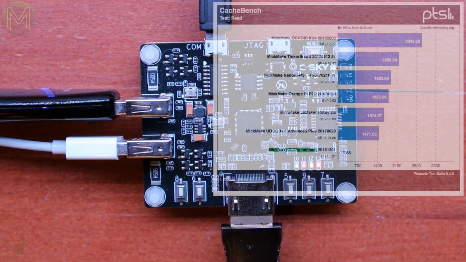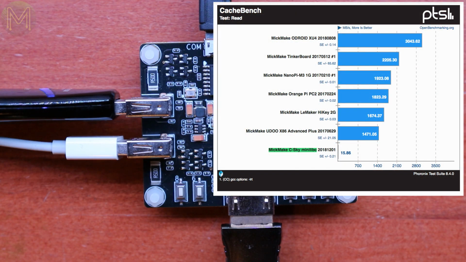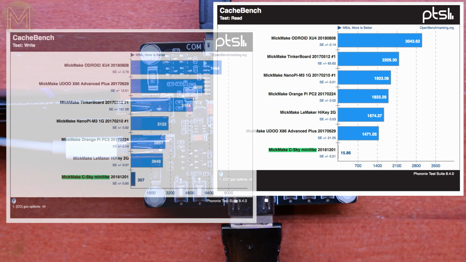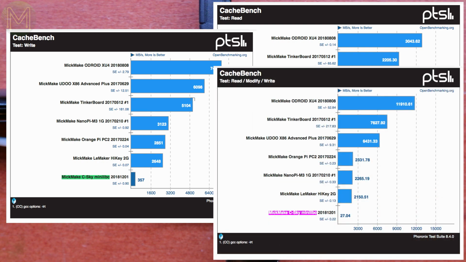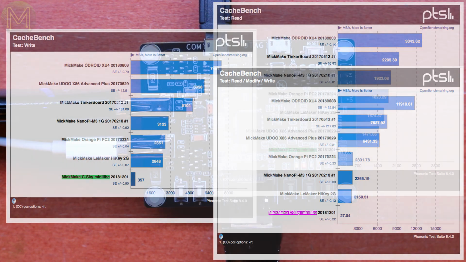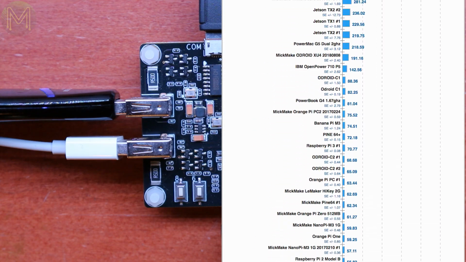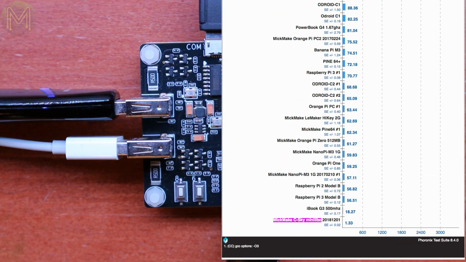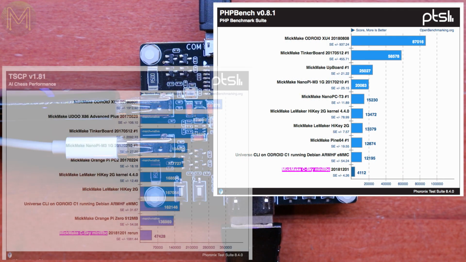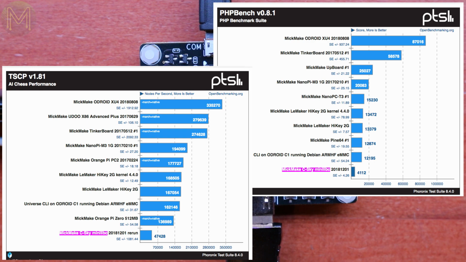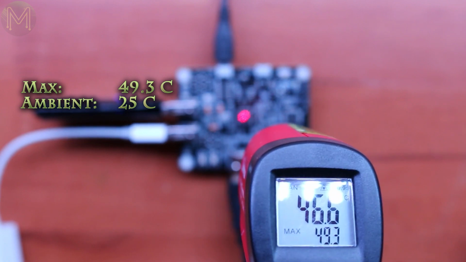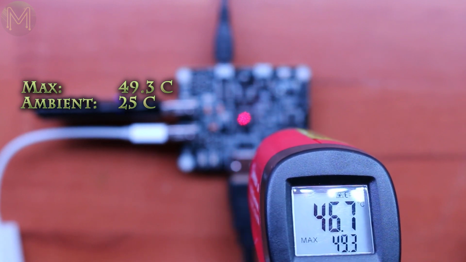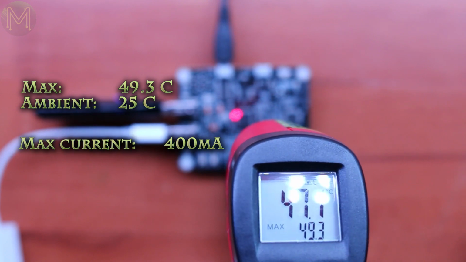Well, around 1/200th of the performance of the Odroid XU4 on CacheBench reads, and 1/20th for writes, so at least writes were a little quicker. But read, modify, write ended up being 1/440th that of the Odroid XU4. This thing is as slow as a wet week. Himeno benchmarks, 43 times slower than a Raspberry Pi 3 Model B. Both PHP and TSCP benchmarks had similarly poor results. During testing, I saw the temperature hit a max of 49.3 degrees Celsius with an ambient room temperature of 25 degrees Celsius. And the board only drew a max of 400 milliamps during all my tests.